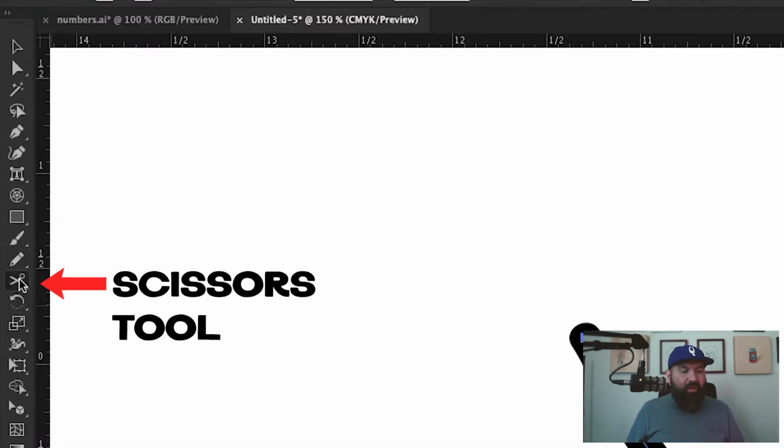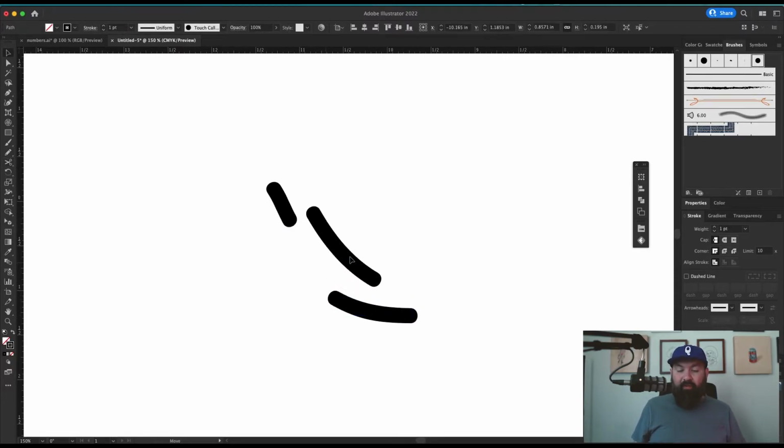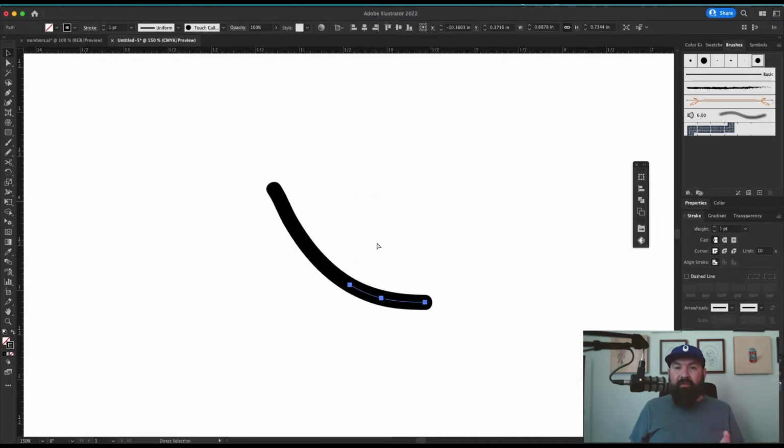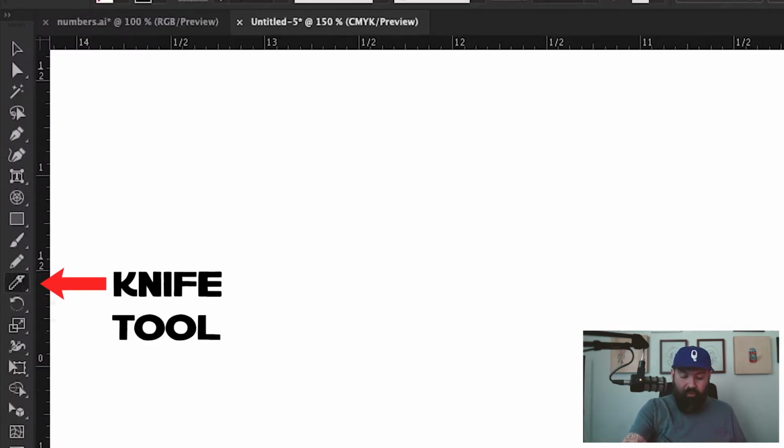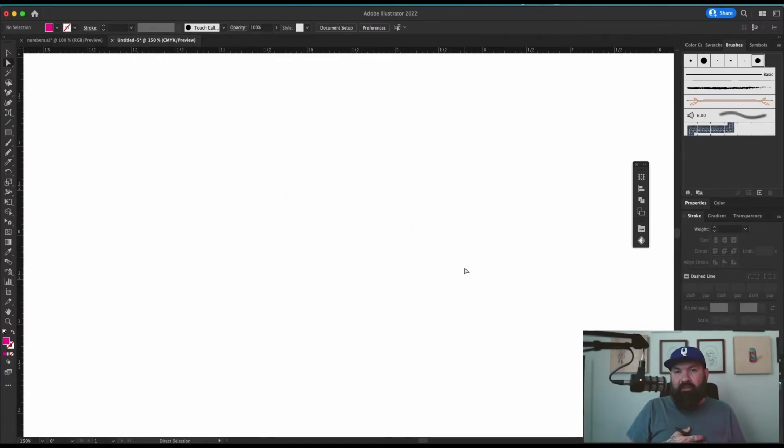The scissors tool allows you to select it and click on a point or anywhere on a path and actually break it apart. So now you can see these are cut into different segments. All right, next we have the knife tool. Draw over it with my knife and then I can pull those two pieces apart. Rotate tool and the reflect tool.